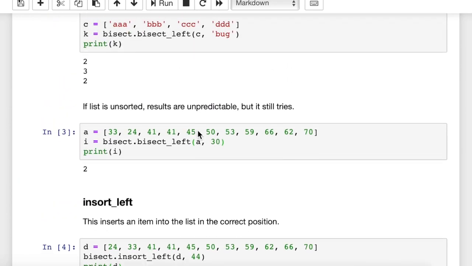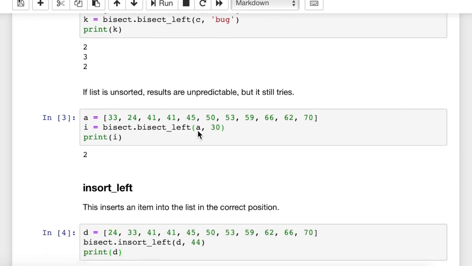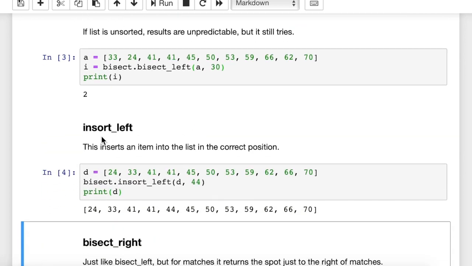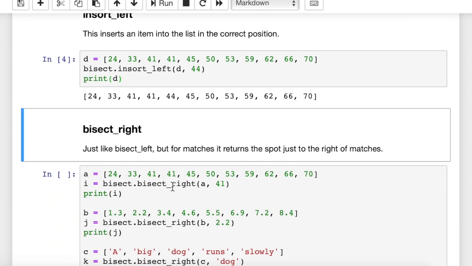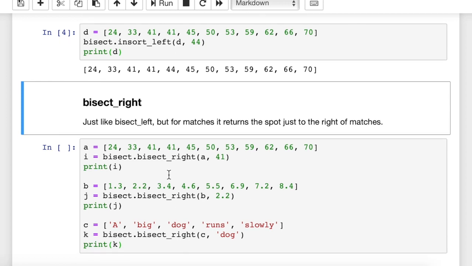So those are the two left functions, right? There's bisect left, which returns an index for you, and insort left, which actually inserts the item into the list. In the case of matches, it inserts it to the left of that match. And then there are two other functions called bisect right and insort right, which do exactly the same thing, the only difference being that in the case of matches, it's going to put them to the right side of those matches.